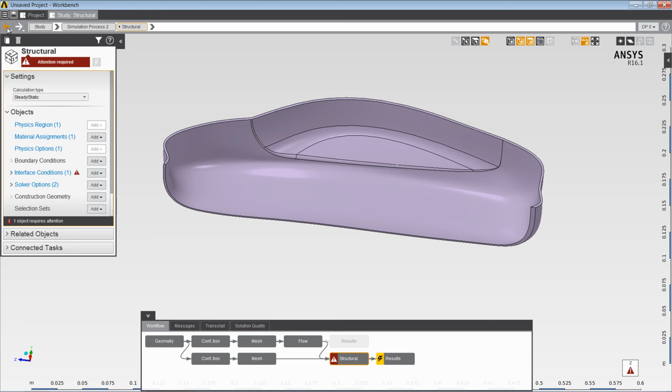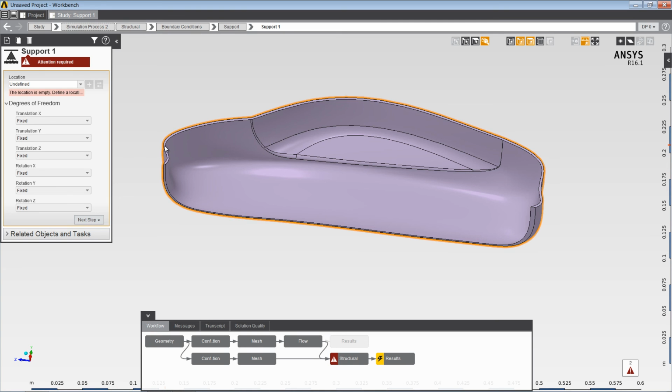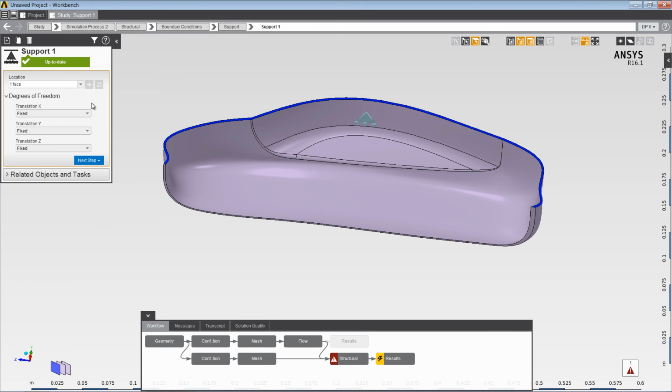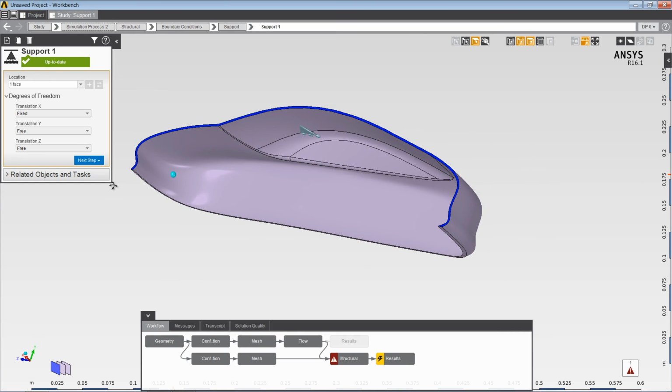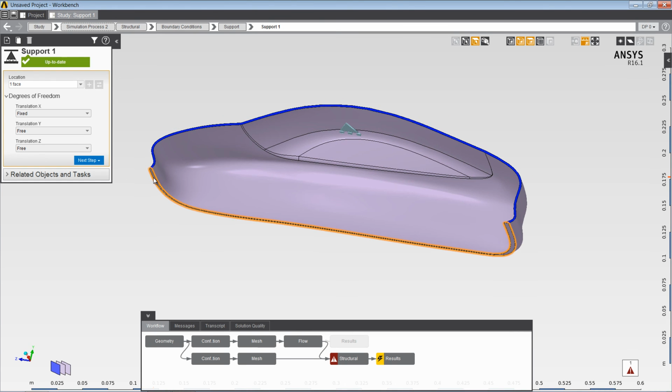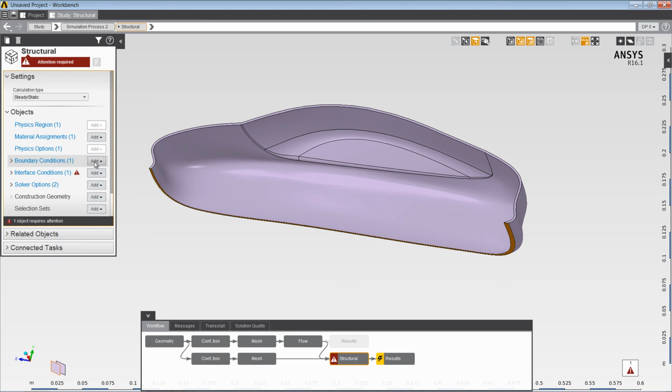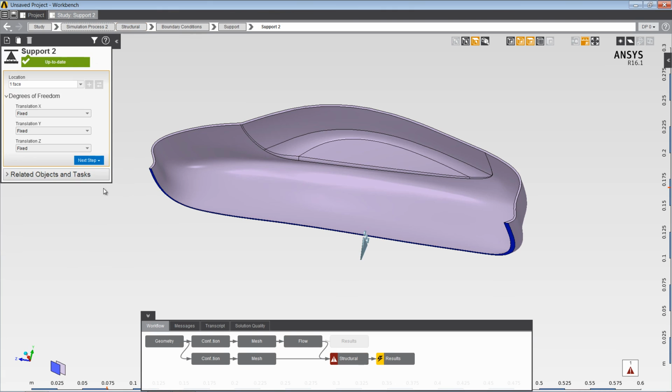In the next step, we define the mechanical boundary conditions, and also the related symmetry conditions for the surface on which the pattern of symmetry is generated, i.e. the center of the car. We select this surface and specify that the translation is fixed along the x-axis. All other translations are free. In addition to this, we also require a support on the underside. So we select the corresponding surface, and we here add a support boundary condition.